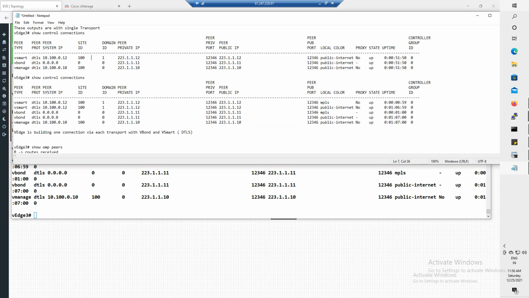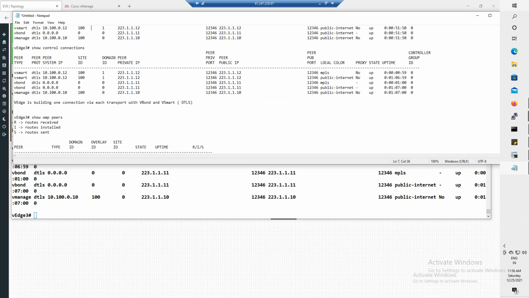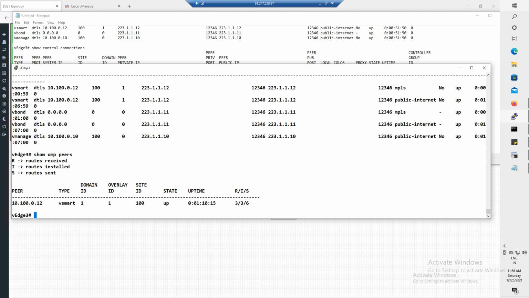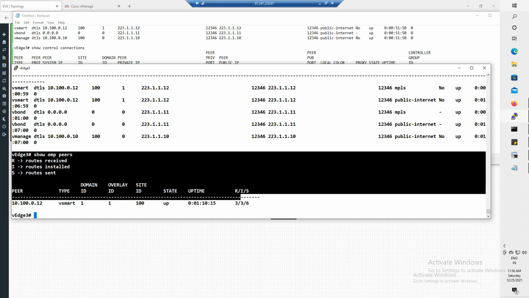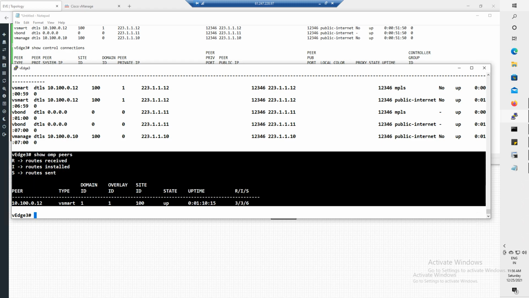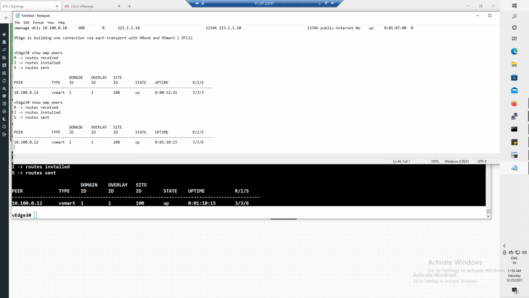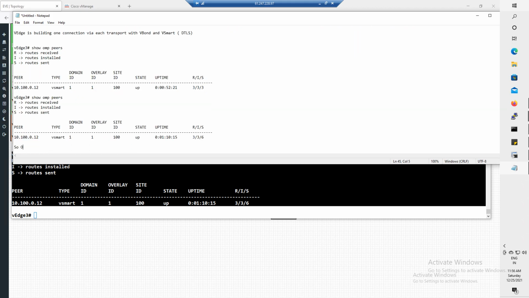Now let's compare the next command. Next command was show OMP peers. Show OMP peers. Oh God, what is happening? Still one OMP session on two transports. Yes guys, this is true. So the OMP session will remain one between VH and vSmart. It does not matter how many transports there are.